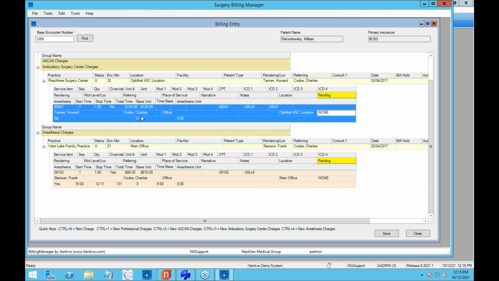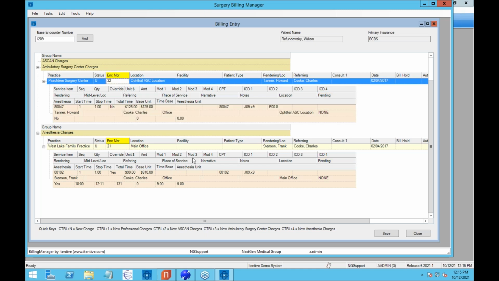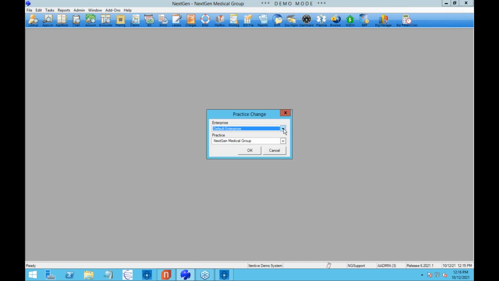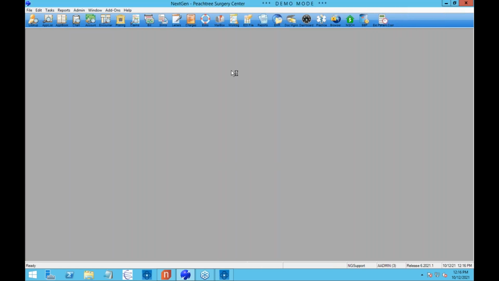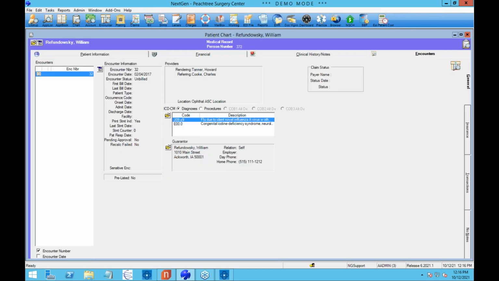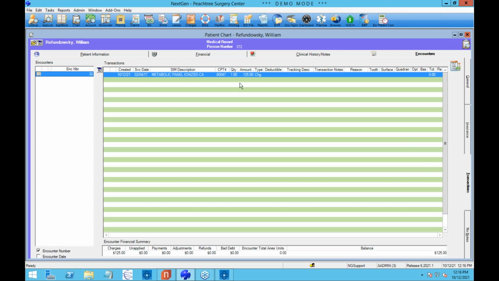And we can even go into NextGen and take a look at one of these that was created. So we can go to our Peachtree Surgery Center and find encounter number 32 and see what was done for us. So let's switch over here to our other practice. And then we'll go ahead and pull up that encounter. So when it pulled the information from the base encounter, here's our rendering and referring that we set up. If we go over here to the transactions, we can see the charge that was input here.